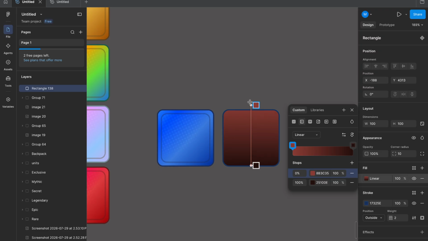For gradient, you can slide it from here. You can change the direction. You can slide these. You also can just slide it from here. There's a rotation tool to easily rotate it. And then there's a switch tool, which switches from side to side.